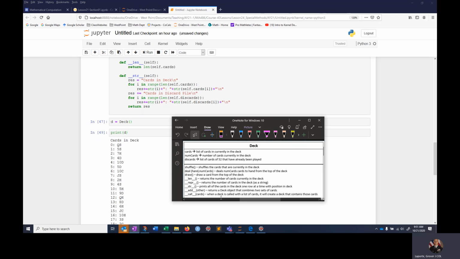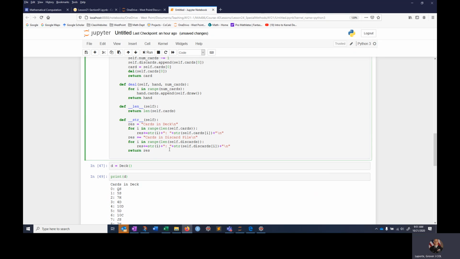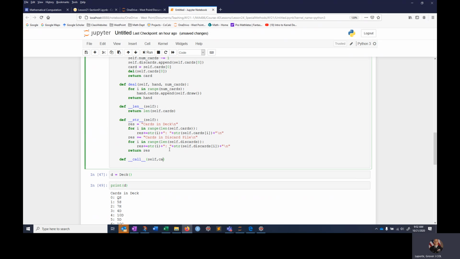What if I wanted, so when a deck is called with a list of cards, it will create a deck that contains those cards. Okay, well, we can do that. All right, I'll assume that we want to do something like that. I think what we have right now are probably the main functions that we want to do, but I think this was just introduced so we can have a call special function. So let's do that just to show you what it does.